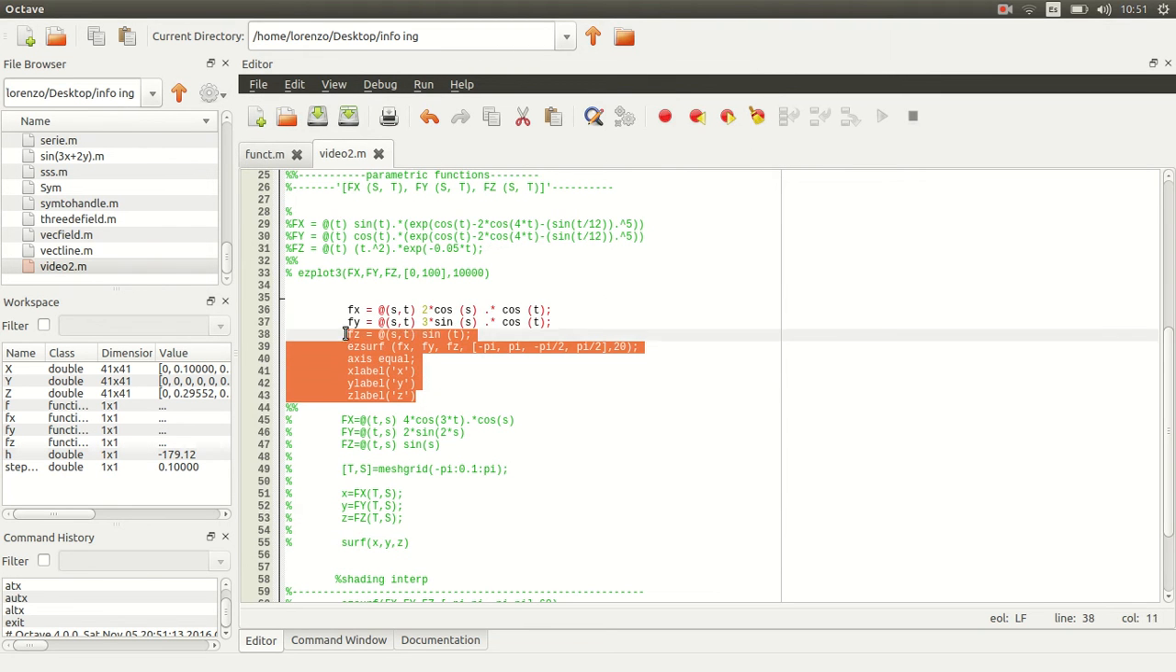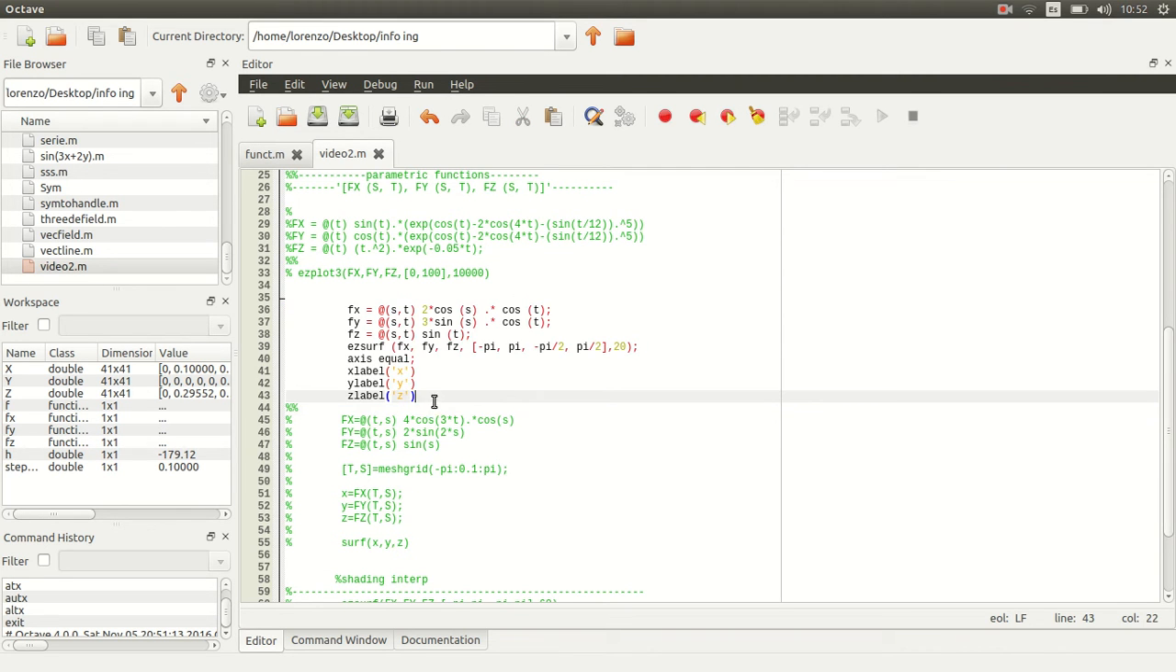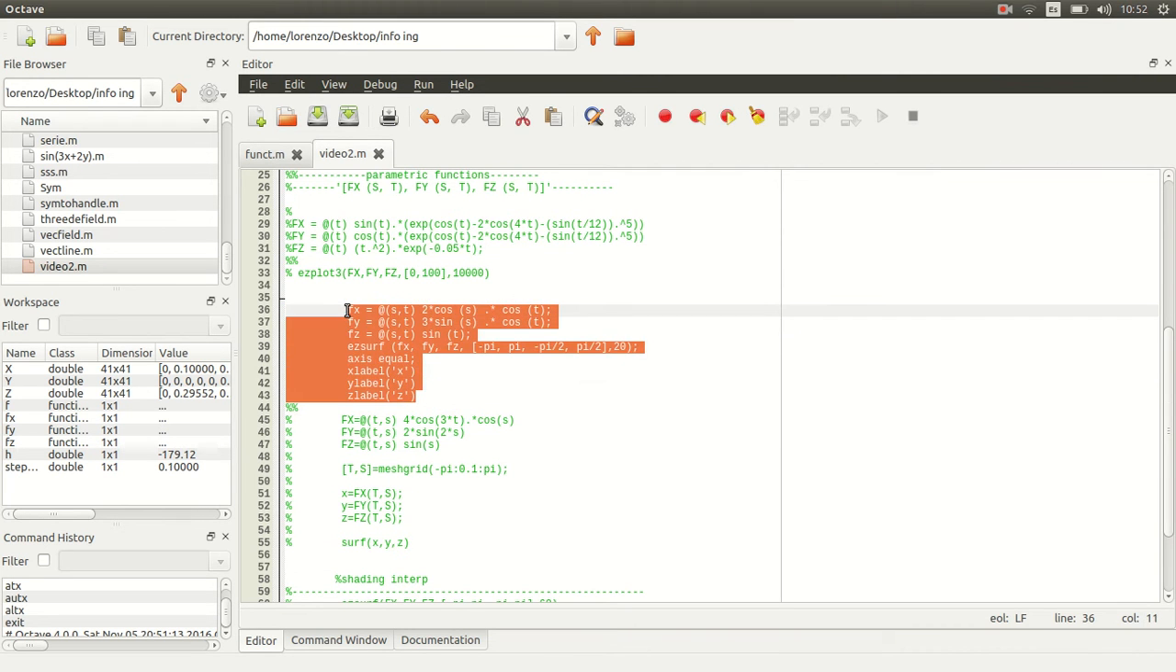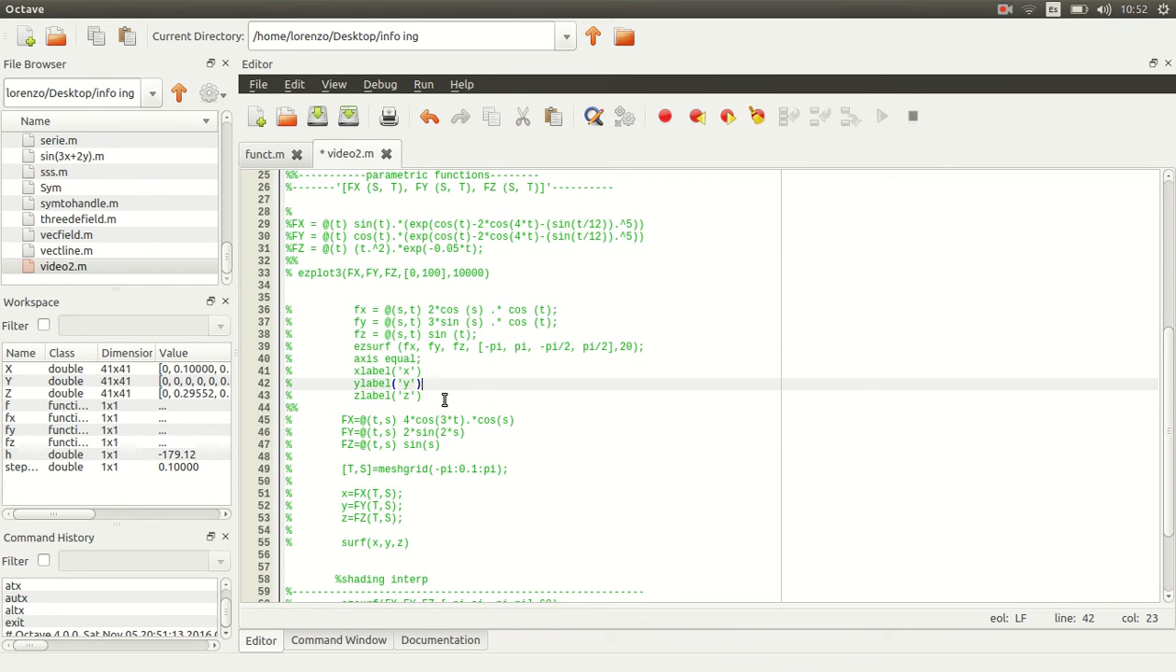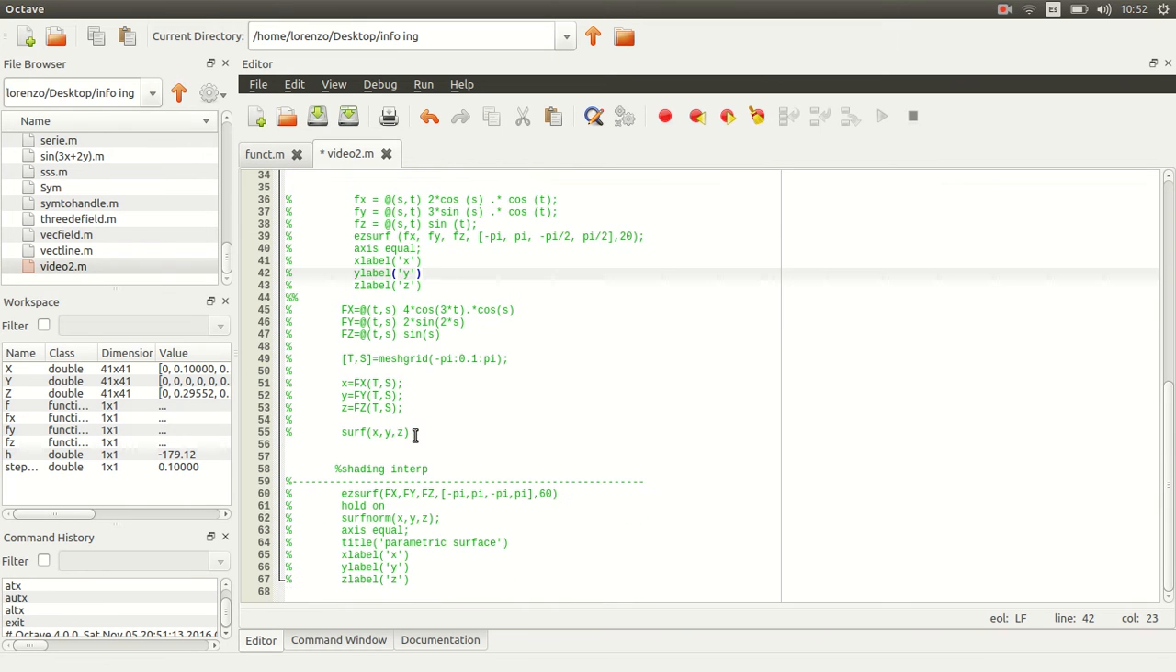So there is another example in which I'm going to show you how to plot a parametric surface with a function that is not ezsurf, that is just surf. So because we're using surf, we need to declare our functions the same way as we did before, and surf takes an input. The input for surf are matrices, not function handles as for ezsurf.